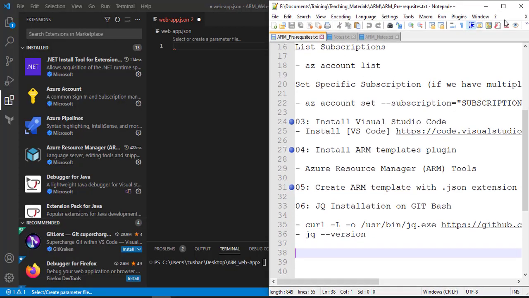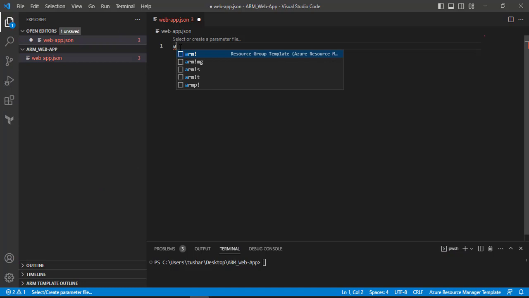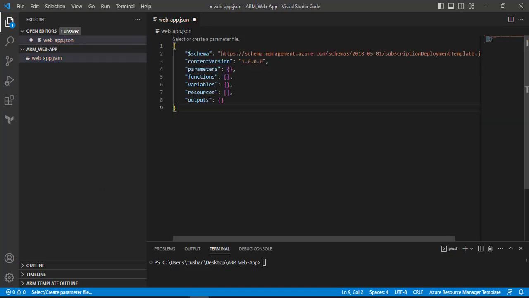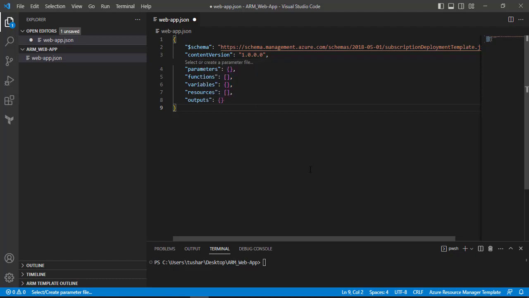Post which the only thing I did inside the JSON file is entered ARM. In the ARM there is an option of subscription template which I wanted, and we have a subscription template right over here, and we are right on the screen. So nothing we have done, like I have not written anything as such. Okay, make sense?